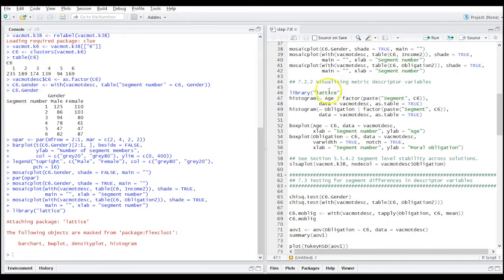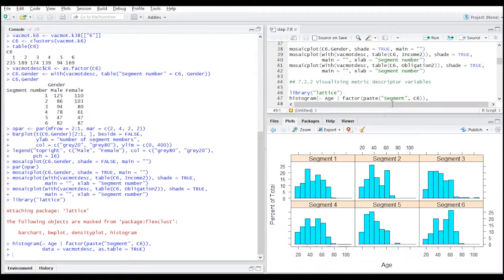We say we want a histogram for age, where we split, the pipe here indicates split by, and here we want to use the variable C6, and we just use paste and factor to get nice labels in the strips of our panels. And we want to evaluate the formula using that data frame, VAC-mod desk, and stable equals true. That's a logical, which is either true or false, and which indicates how the panels should be filled, from top to bottom or from bottom to top. Let's look at the age distribution for our 6 segments.